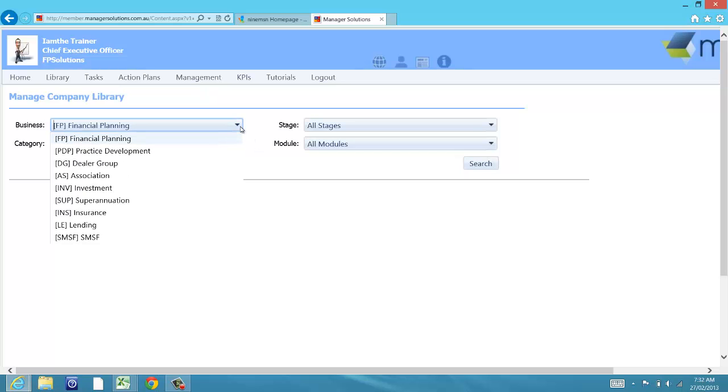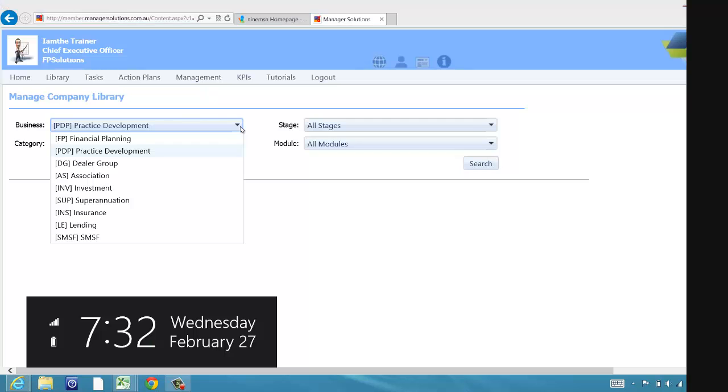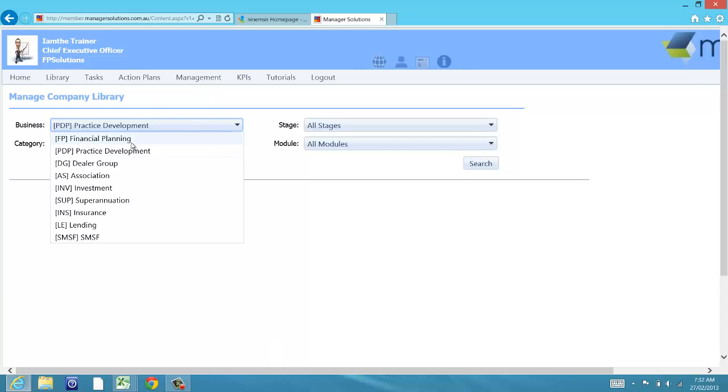We have used an example of financial planning where the products and services are financial planning, practice development, dealer group services, association services. So these represent the services that are offered, and then the products that are offered include investments, superannuation, insurance, lending, and self-managed superannuation fund. So in business, you get to create a list of the primary products and services that your business provides, and that's important because you can then filter by those business categories.